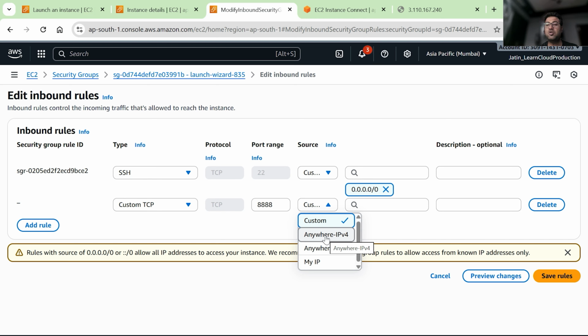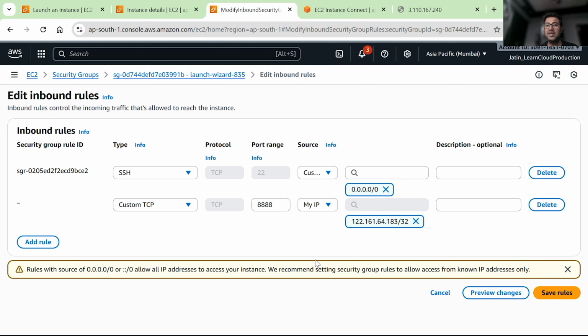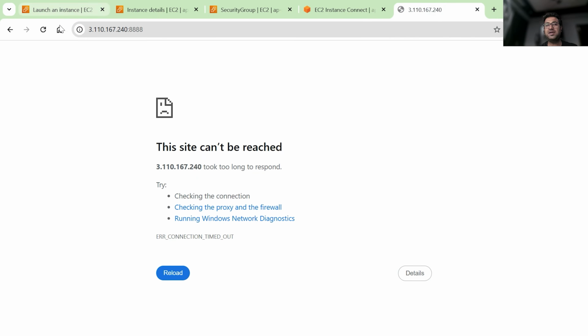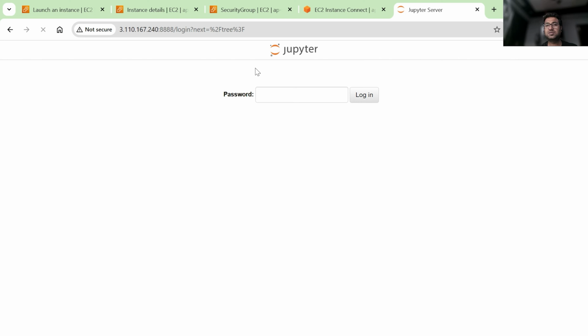But for this particular demonstration, I will be allowing the traffic from my IP. Means when the request on this port number comes from my IP, then only it will be allowed. Let's save the rules, come back here and refresh the page. Can you see? This time I'm going to get the Jupyter login page.